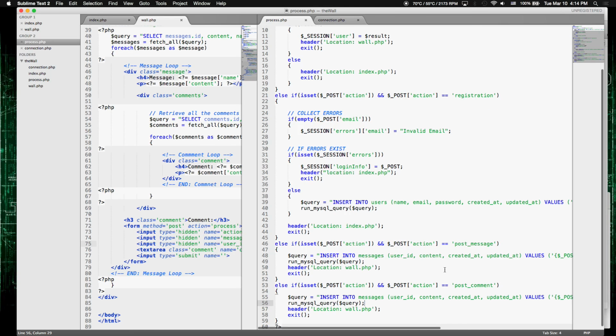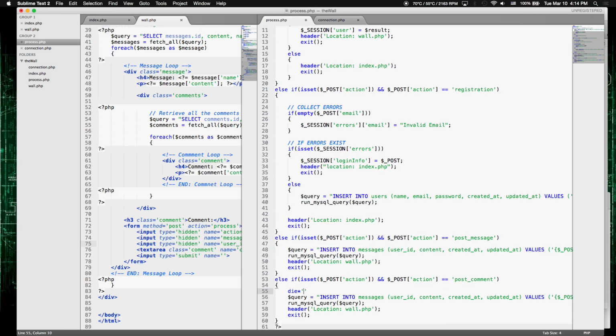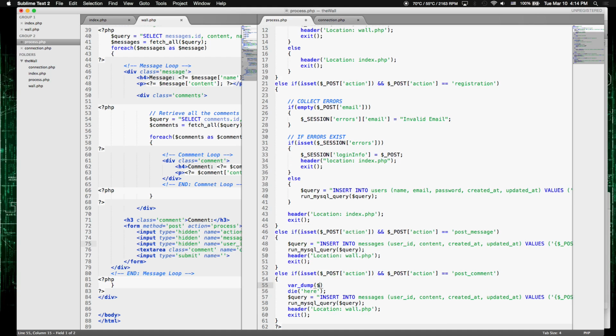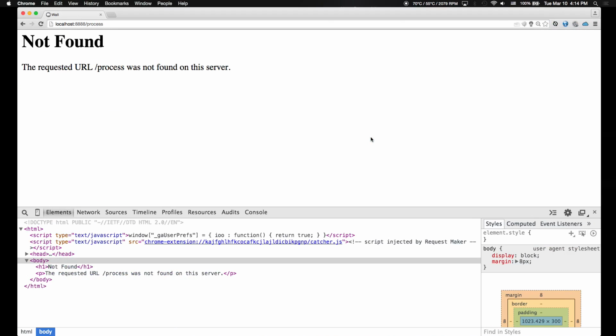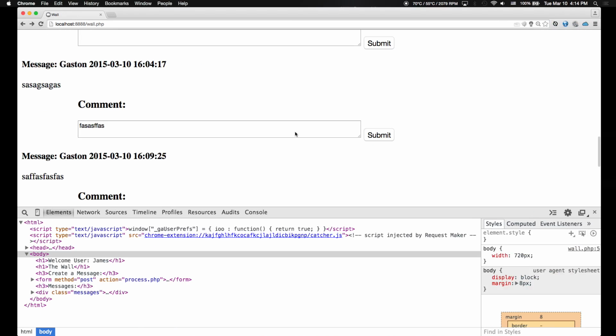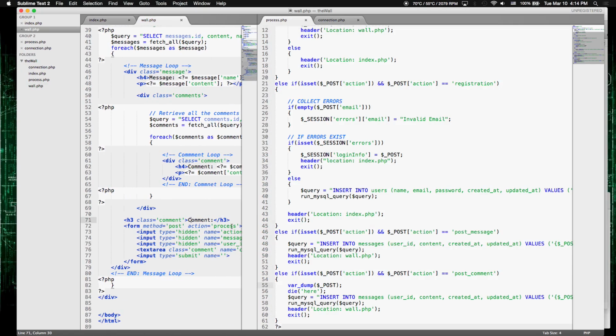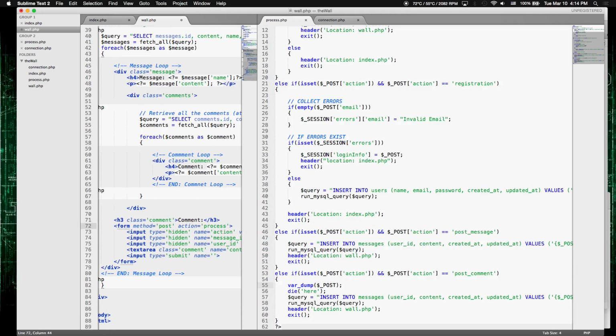So in our process page, under comments, first of all, let's die here. We can't just assume things. And let's var dump the post content there. Submit. Whoa. Process was not found. That is because I'm not using the right process.php. I made this mistake.